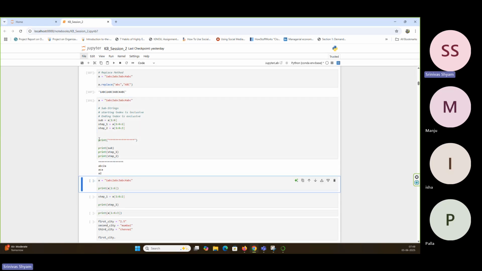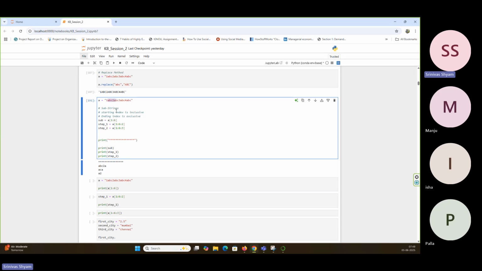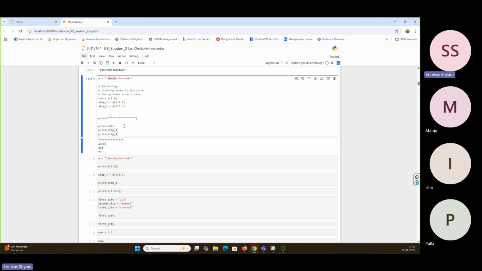Now you see, my ABC2 1 to 6, A, and then 2 steps at a time: A to C, C to A. And then 3 steps at a time: A goes to 2, skipping B and C, third step. Okay, that is how it is. Any questions here?